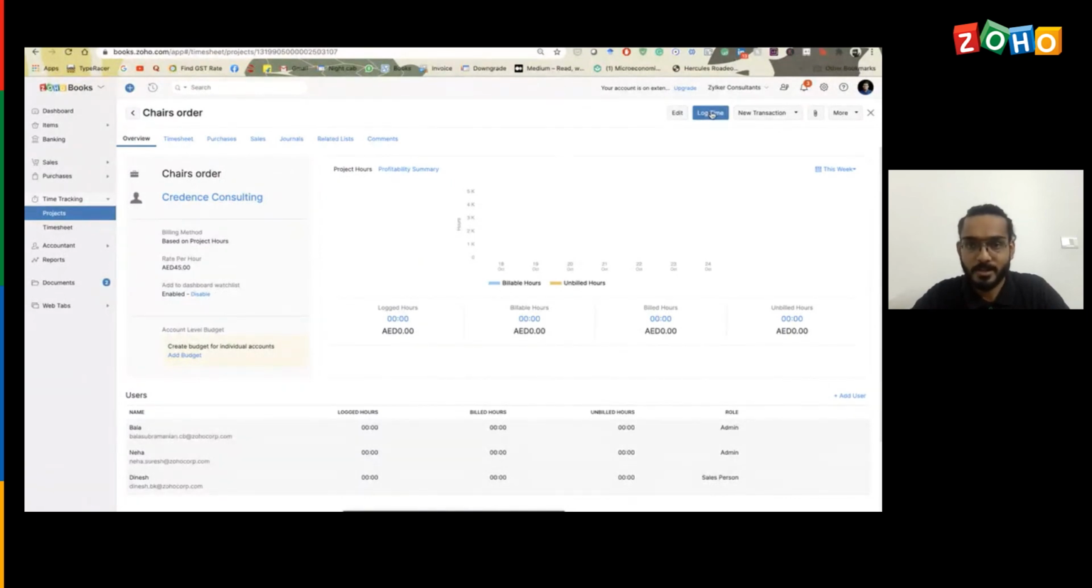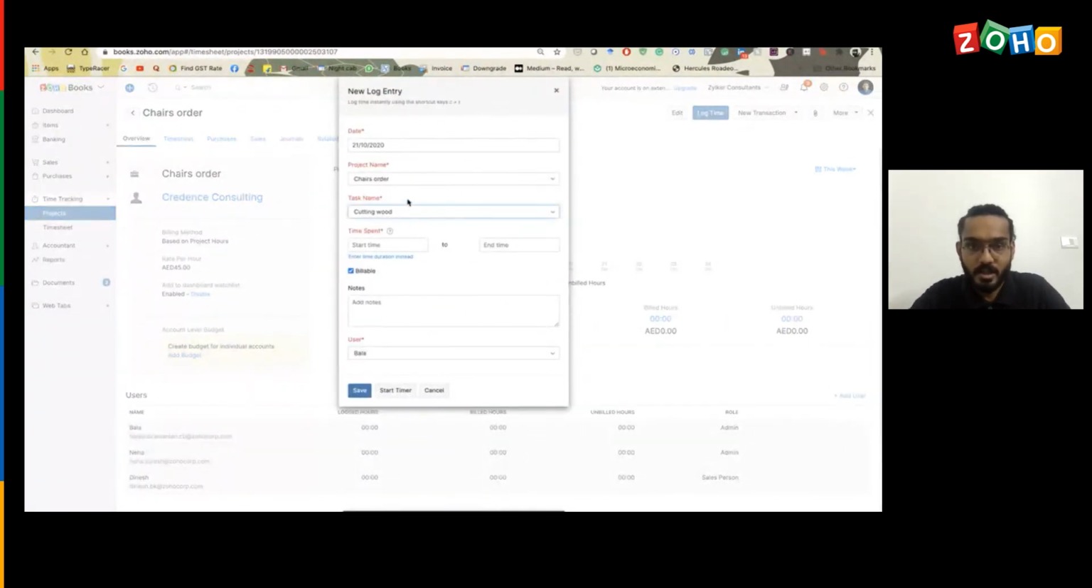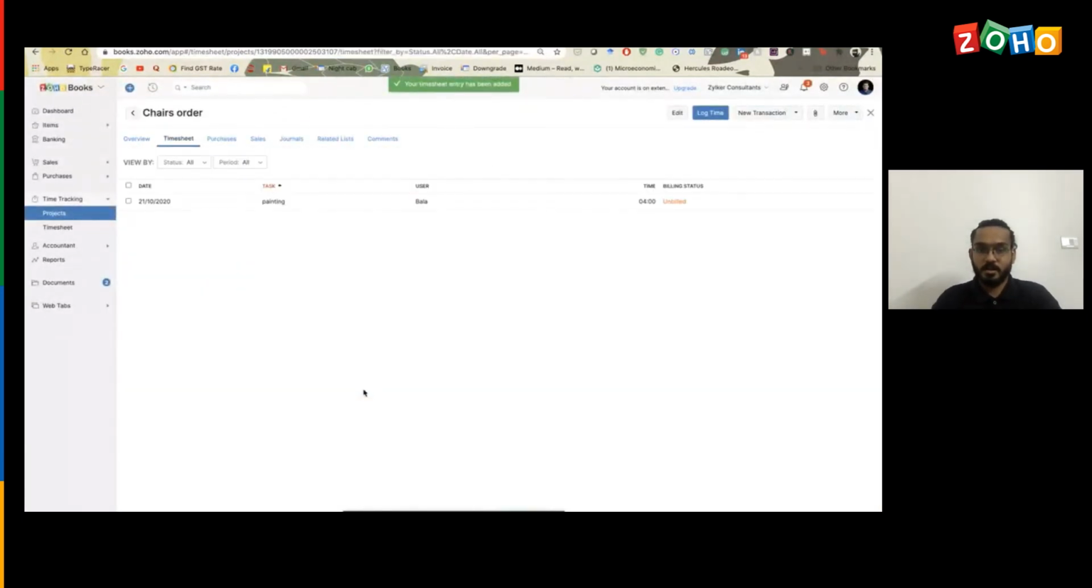You have the log time button at the top right. I have to click that, and this is the project, and I am logging the time in painting. I worked for 4 hours today for painting, and I'm just adding the duration. 4 hours worked, it is billable, and I worked for it, so I'm selecting my name here and saving it. I have just added a time entry here, and consider I bought the paint for this painting job, so there is this paint to be added as well.